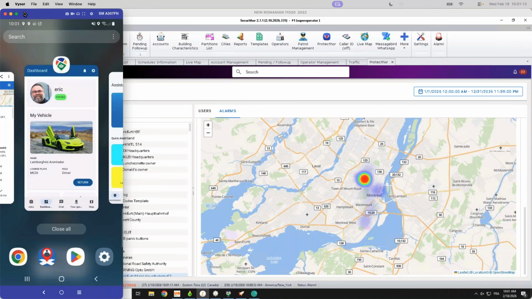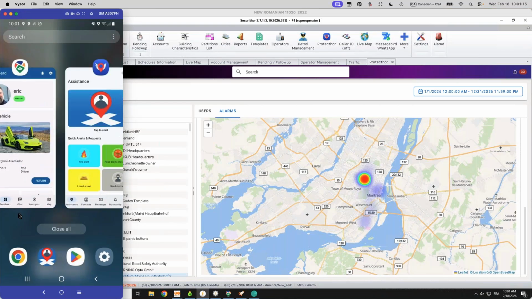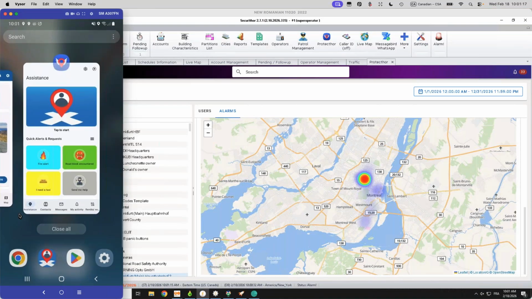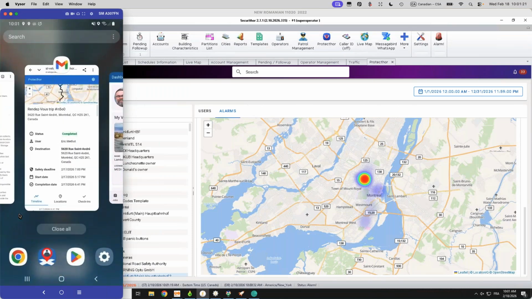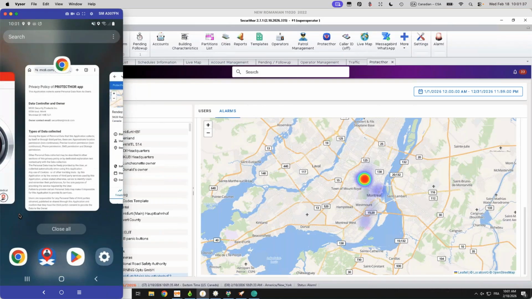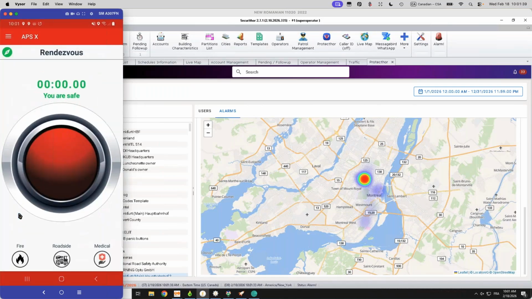On the left side of my screen, I'm actually showing an Android phone where I have the Protector app. So Protector is what we call an assistance app. It can be a panic button, but it can also be an assistance button, service button, or community app for that matter. And Protector takes from, some of you might remember, our old APS.